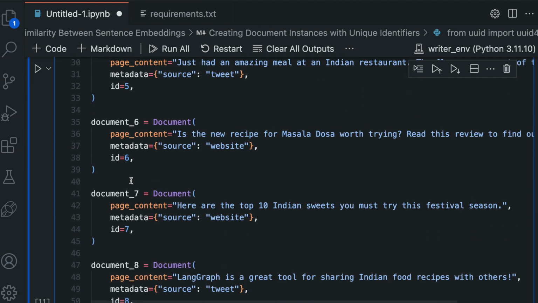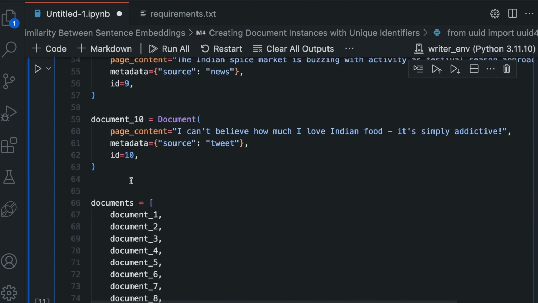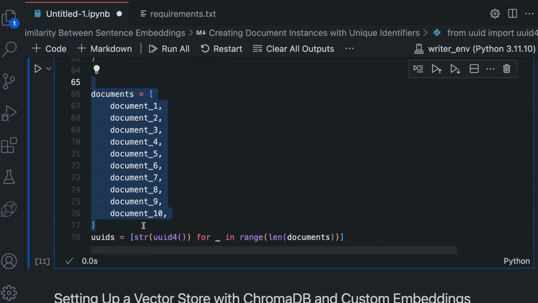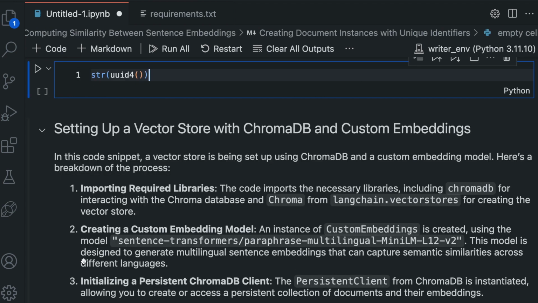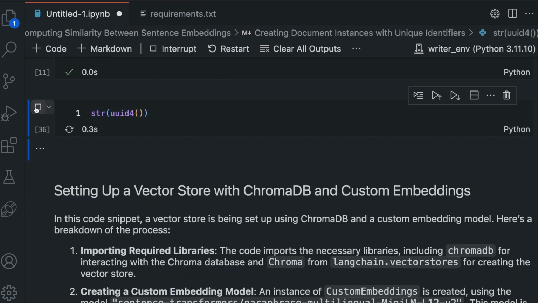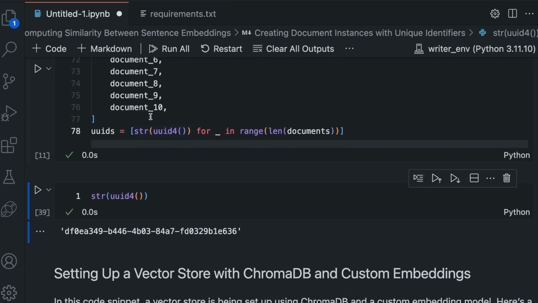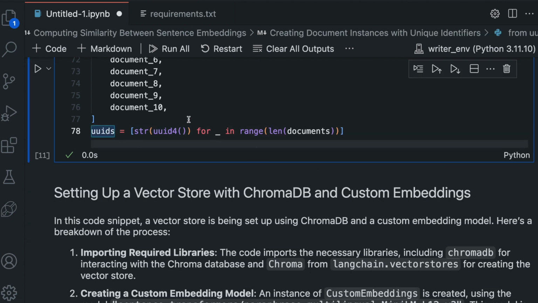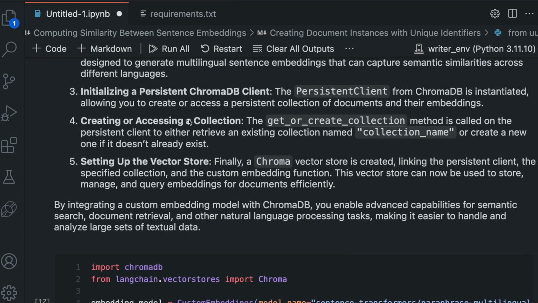I'll create 10 such documents, and I'm storing all these documents inside of a list called as documents, and I'm going to create 10 unique IDs as well. Let me quickly show you how one unique identifier looks like. So every time I run this, it is going to create a unique ID. So I'll be creating 10 such unique IDs, and I'm storing them inside of a list called as UUIDs, Universal Unique Identifier.